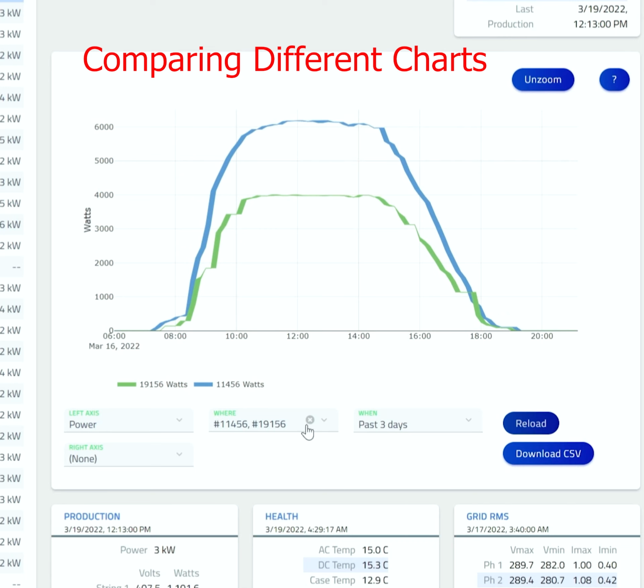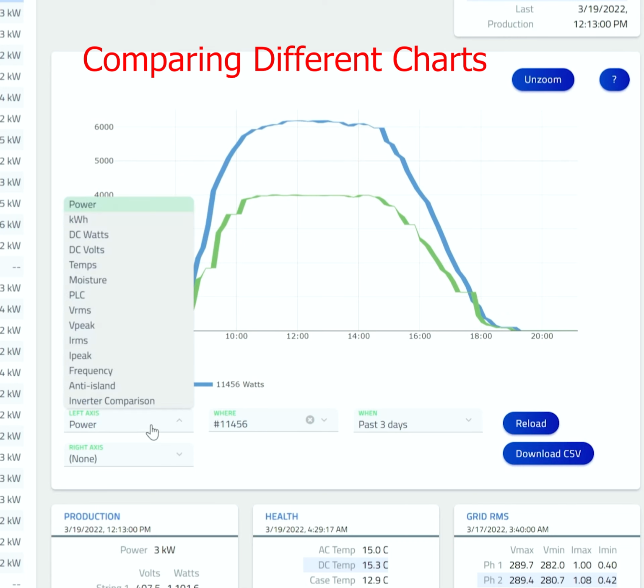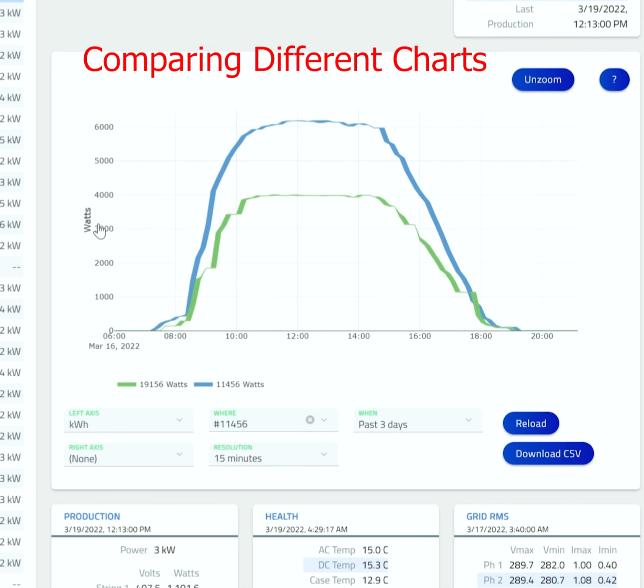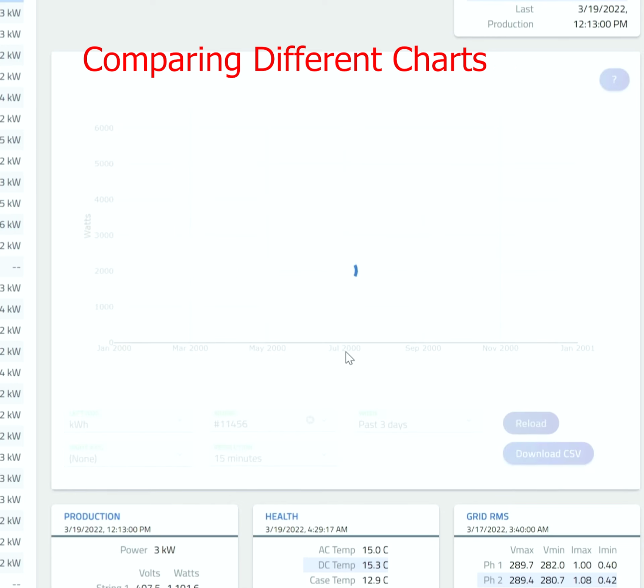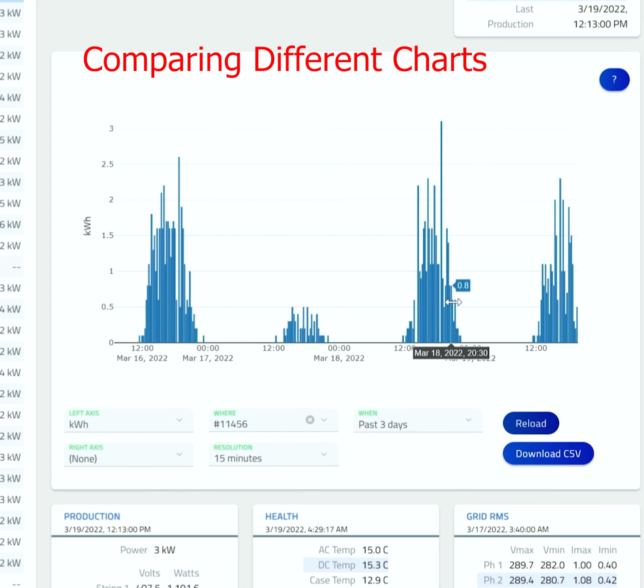You can see for some reason one of those is producing quite a bit less power than the other one is. And let's go back to the, we can look at the kilowatt hours. And this has a resolution with it, so let's reload this here for the last 3 days. And this shows kilowatt hours.